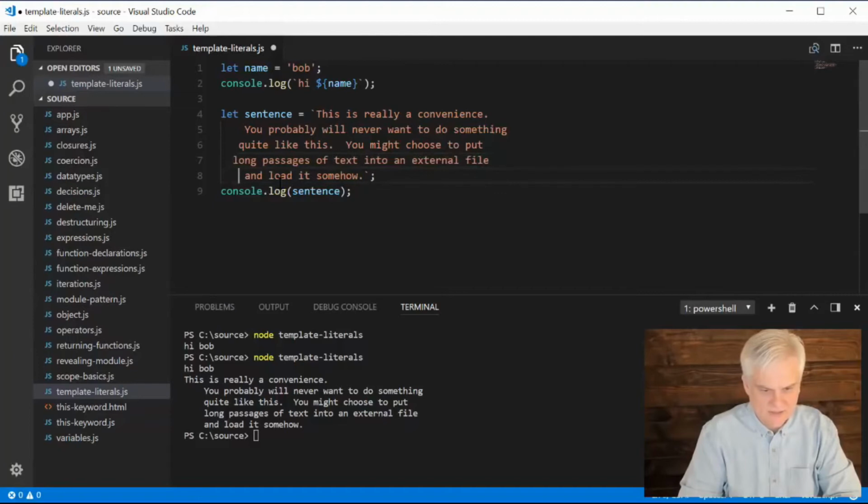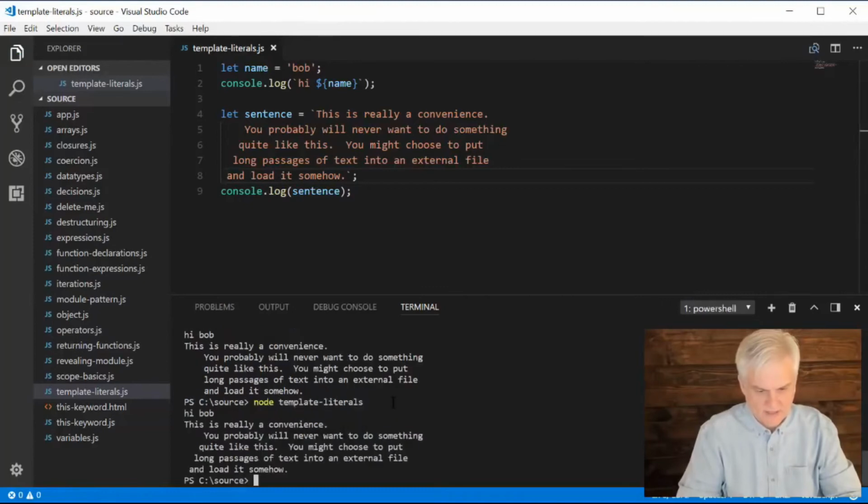Let's do this just with spaces like that. And it preserves that indentation level that I have. Pretty neat, right? All right, and then the other cool thing is that you can do anything inside of the expression interpolation area that you can do in a normal expression.